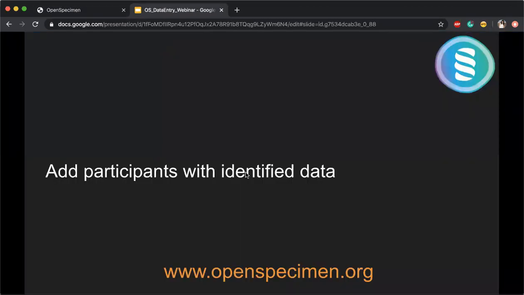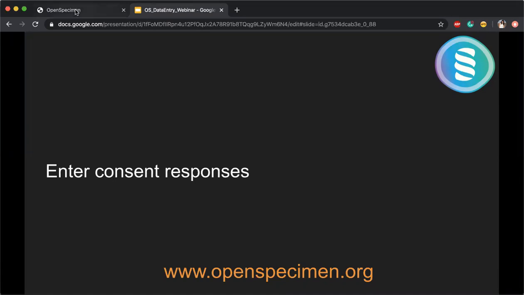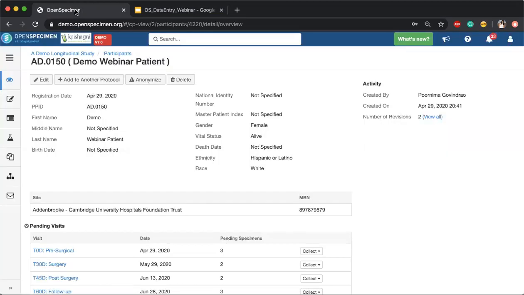So that is adding patients with the identified data. Now the next step, again, is an optional step. If you're doing consent data collection in a different software, then you need not do it in OpenSpecimen. But if you're doing it on OpenSpecimen, and if you have configured your study to collect consent data, then the consent information can be captured in this tab.